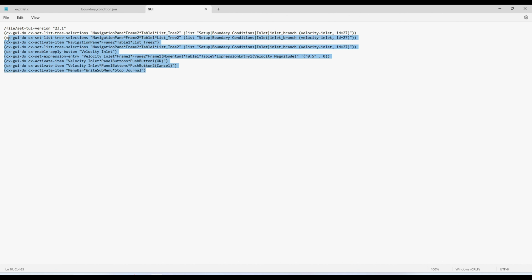You can see for the graphical user interface it is quite complicated. Maybe you can recognize, for example, here velocity inlet, and here is our value, and it records everything we did. For example, navigate pane frame 2, so it is recording where we are navigating and what we are selecting. It will get quite complicated. You can record all of your actions from the GUI, but that's not quite practical. Imagine if you are doing a lot of things.